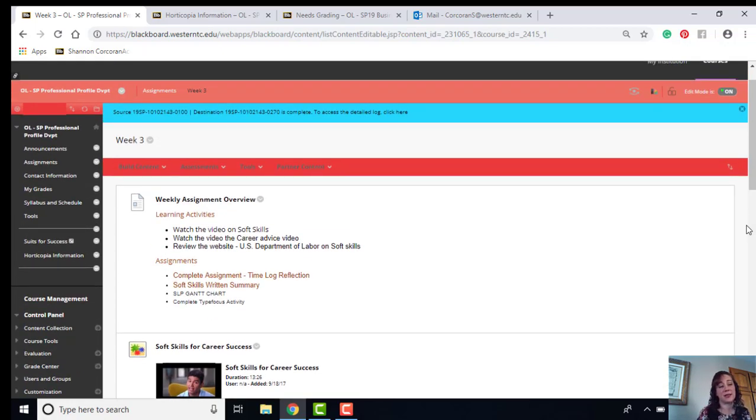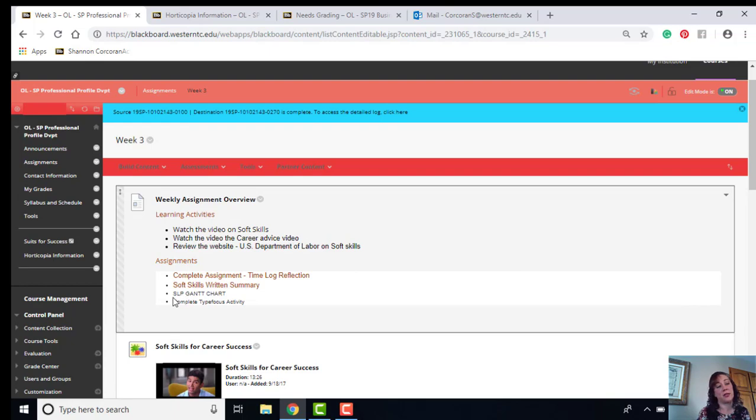Other assignments this week. So we're right here. There is the SLP Gantt chart that you guys are going to do, and then complete the type focus activity. So this week for the type focus activity, you are just going to take the type focus assessment and submit your results. Next week we'll use those for another activity, and then the SLP Gantt chart. Part of our curriculum in this program is to create a Gantt chart.